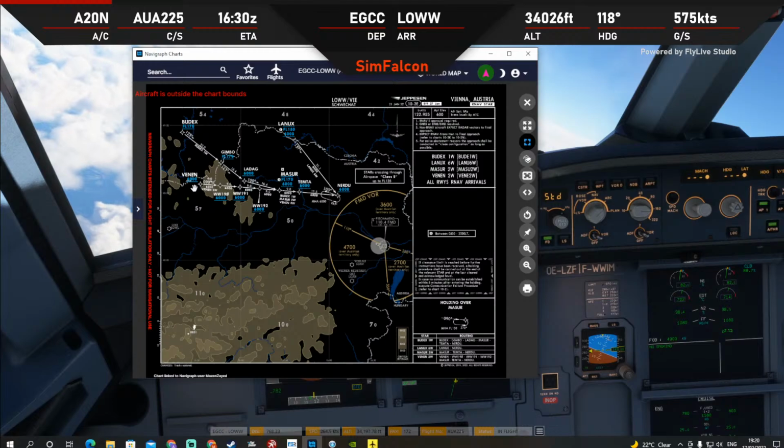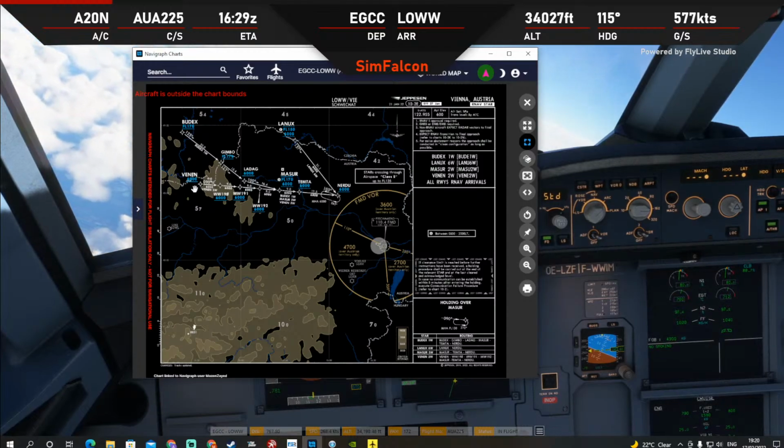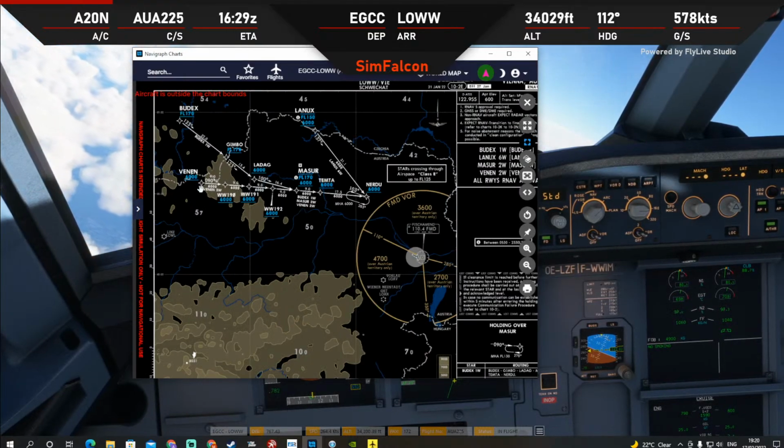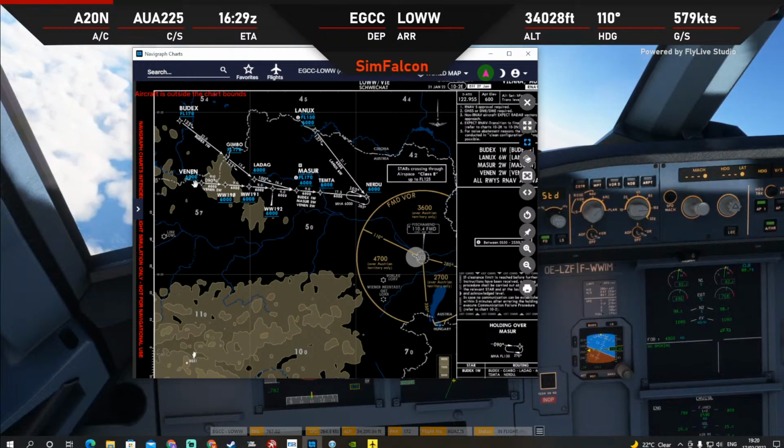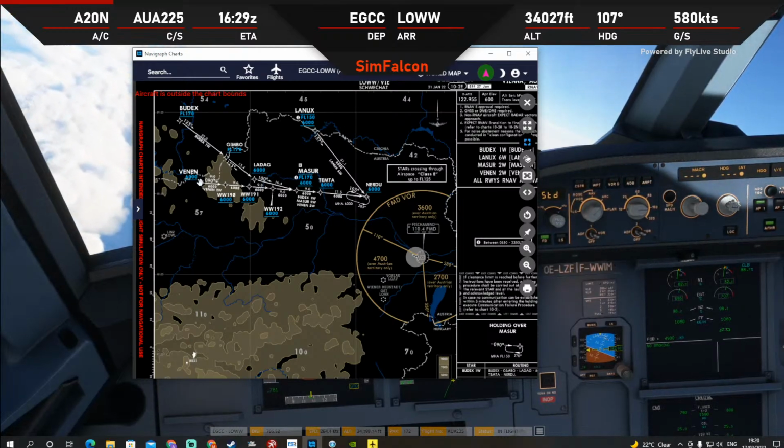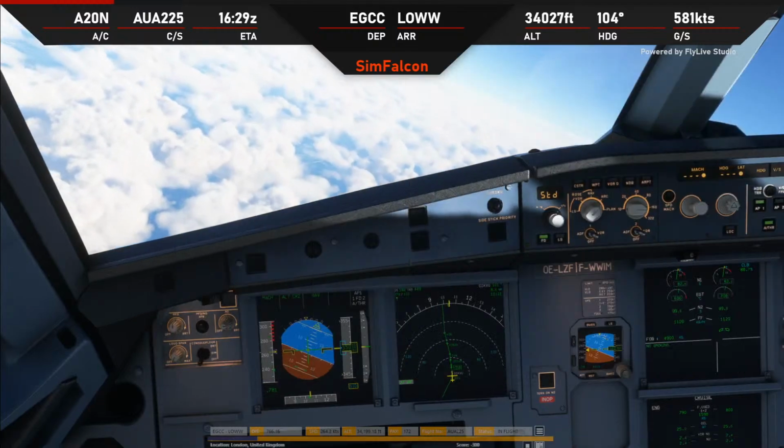Vinnen 2 Whiskey, 6,000 feet at Vinnen. Okay, so our initial descent is 6,000 feet at Vinnen.